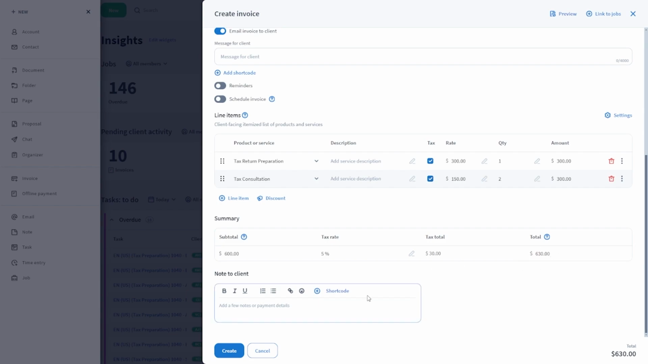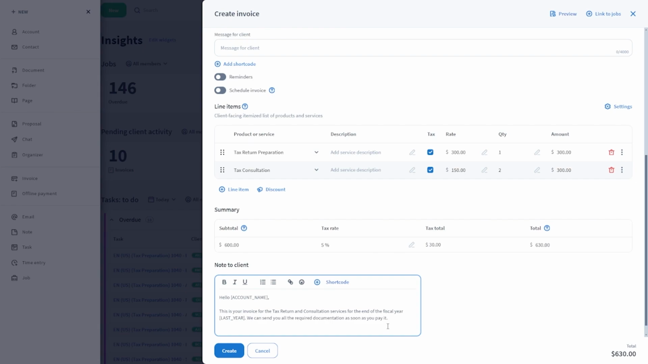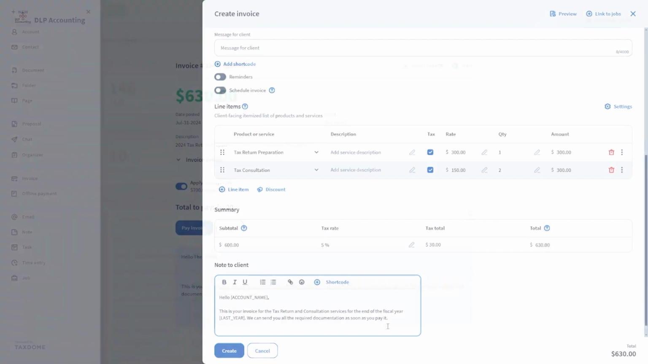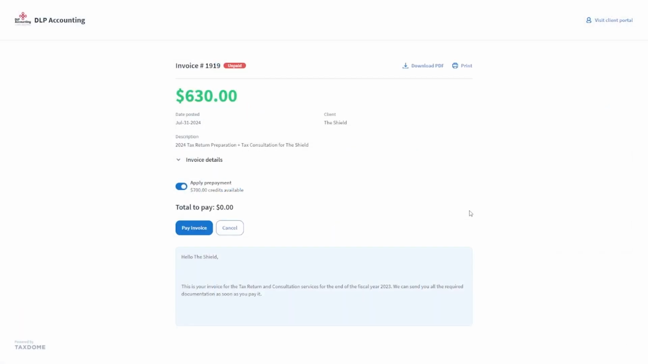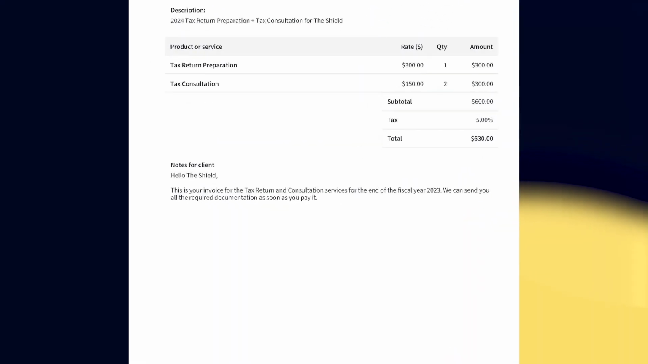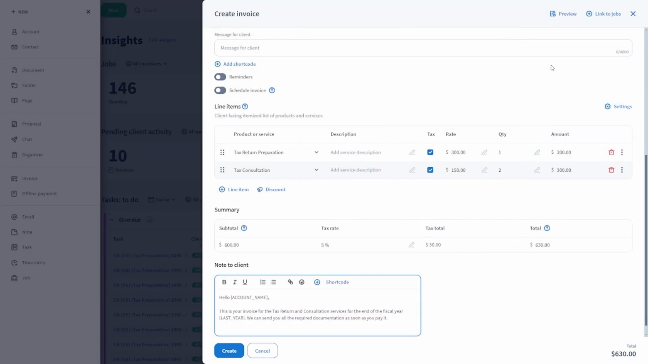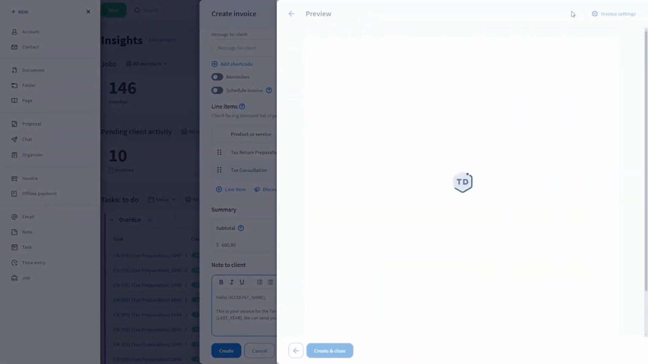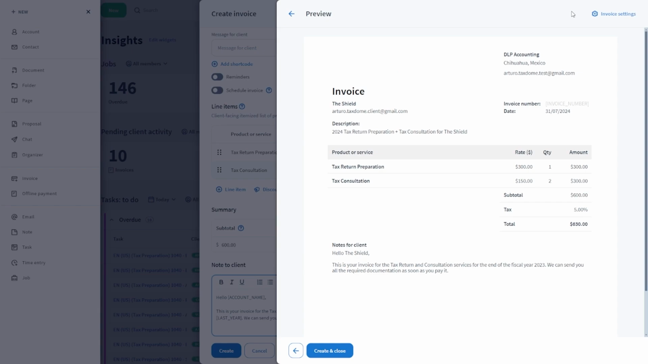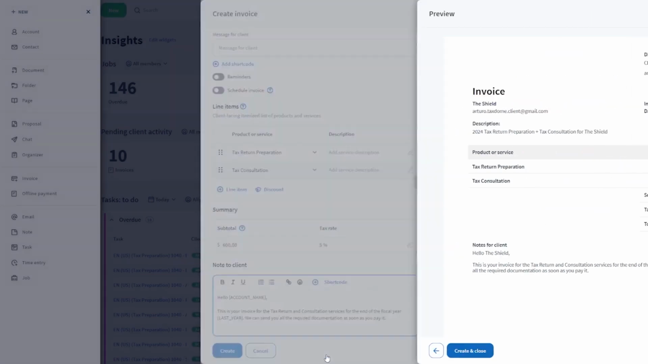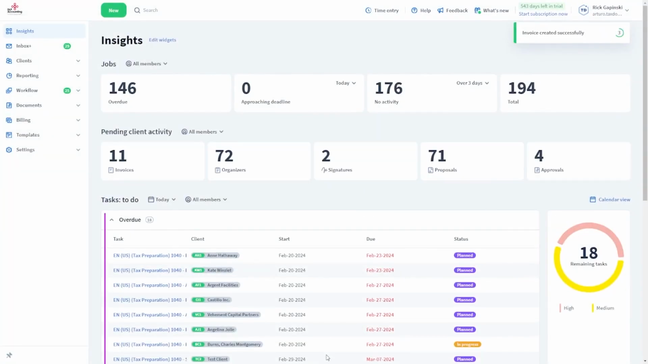Finally, you can add a note to the client and personalize it using shortcodes. It can be either a note with the payment details or just a message. This note will be displayed in the client portal and the PDF invoice. Before finalizing, you can press the Preview button to see how it will look to your clients. Once you are satisfied, click Create, and that's it.